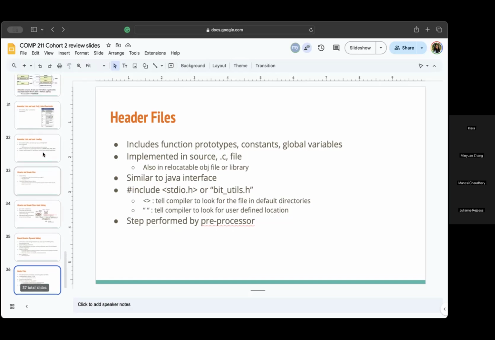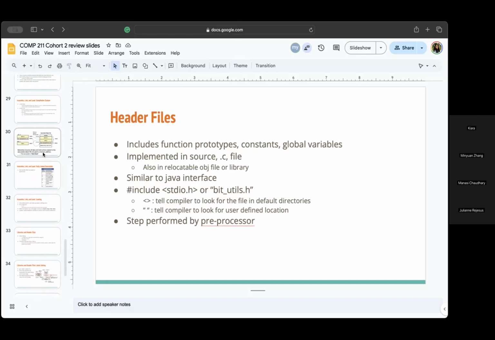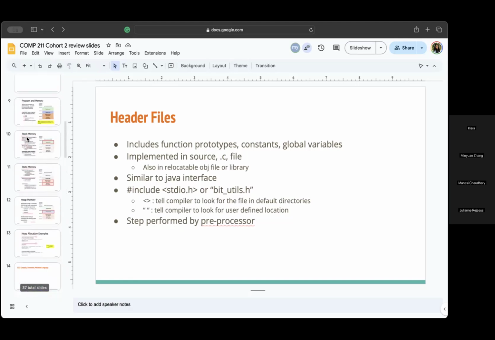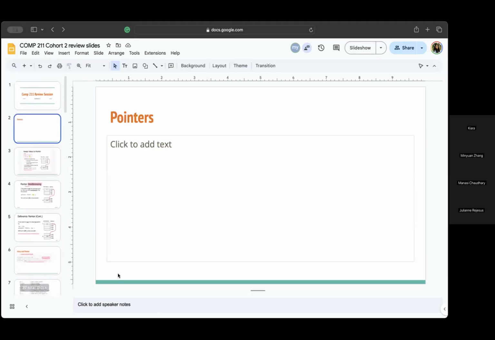So any questions on the last chunk of the exam? Okay, I can go to the beginning now if you want to walk through that. Okay.